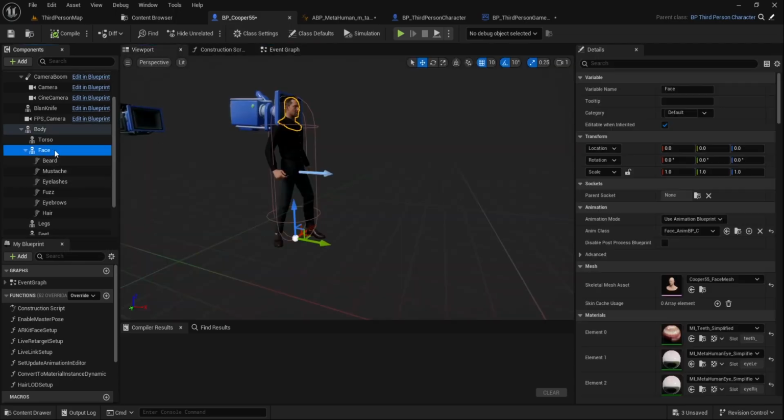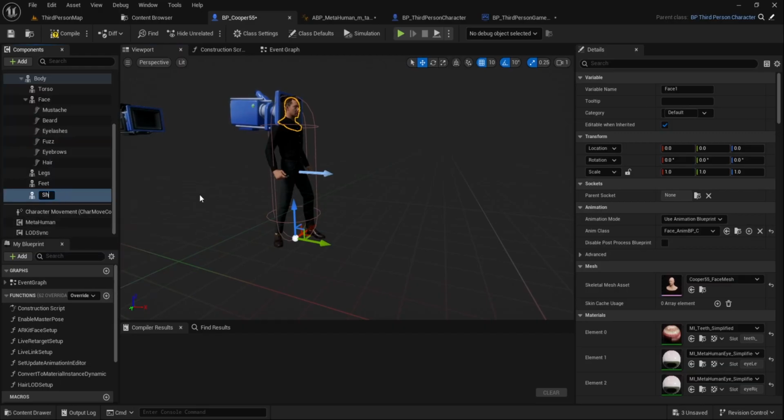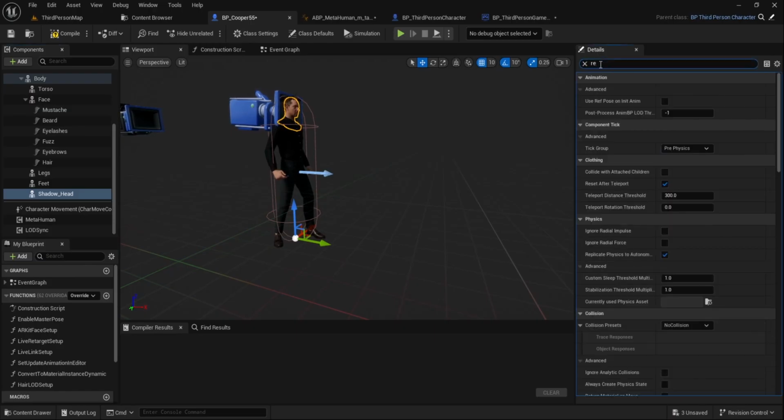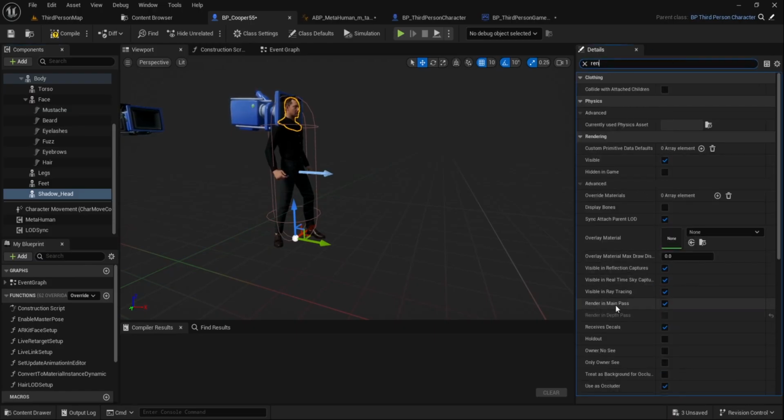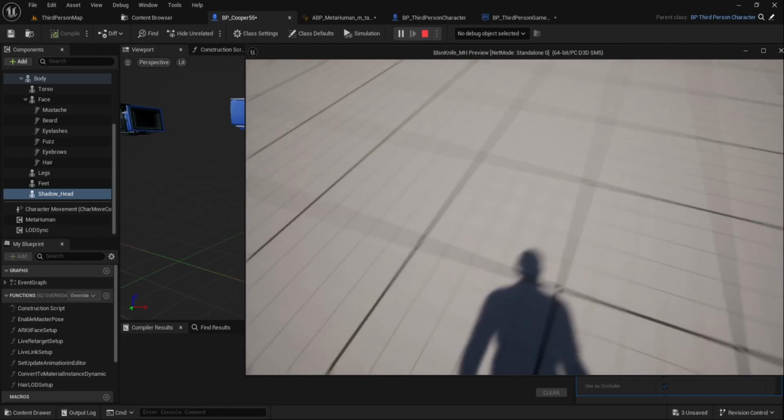To do this, we select the character's head and duplicate it. Let's call it Shadow Head. Then in the details, we type the word ren, and in the line render in main pass, we remove the check mark. If there is a check mark here too, then we remove it too. Our manipulations will hide the second head, but it will still cast a shadow. Let's see. That's it. Great. But there is one nuance.